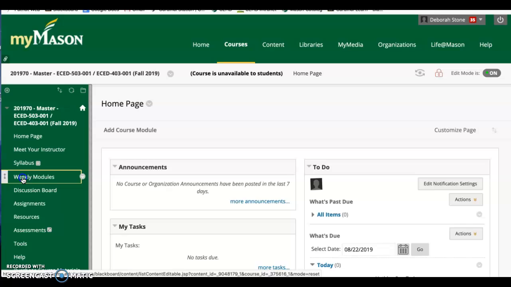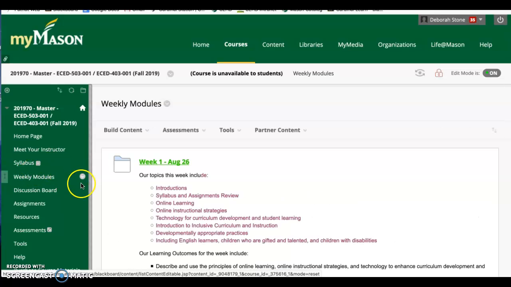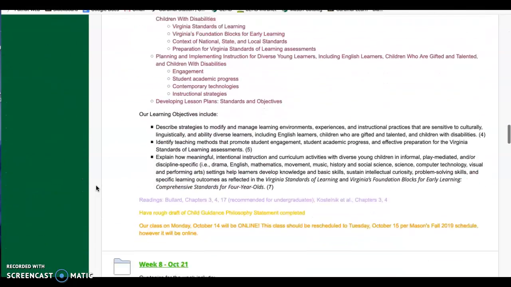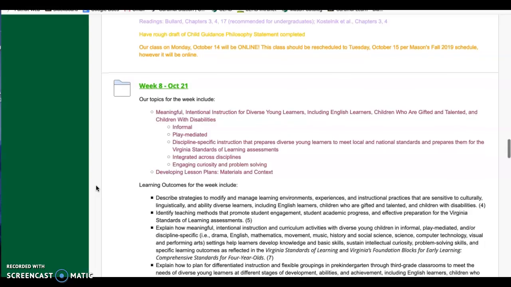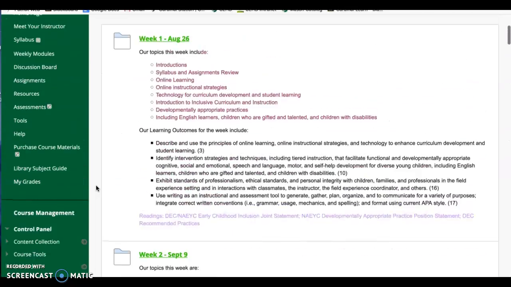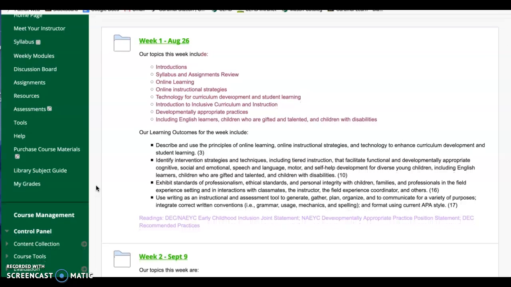So let's start with the weekly modules. You will see a folder for each week for the semester. There's a folder already set up for each week. There's information on the front of this folder, and again, that part has been done. The topics that we're going to be studying for the week, the learning outcomes or course objectives that we're going to cover that week, and your readings are all on the front of this folder.